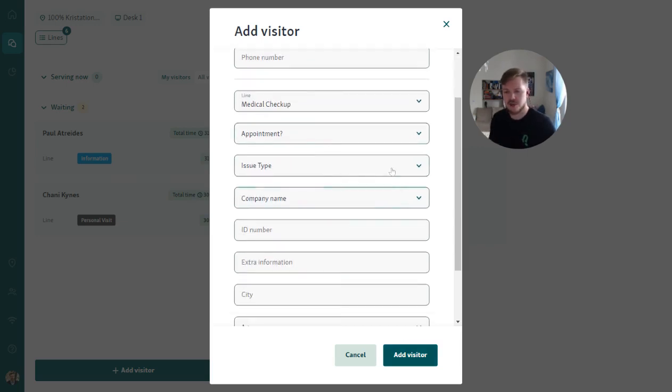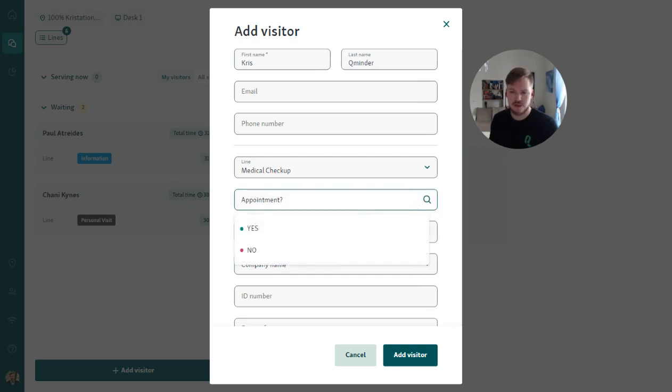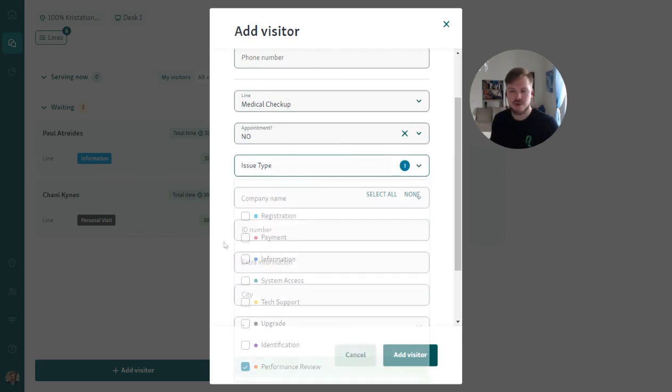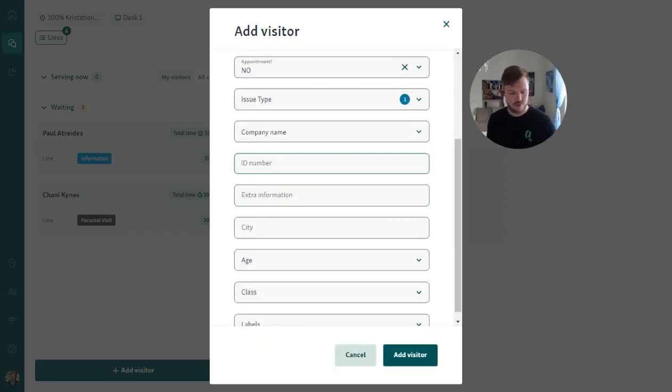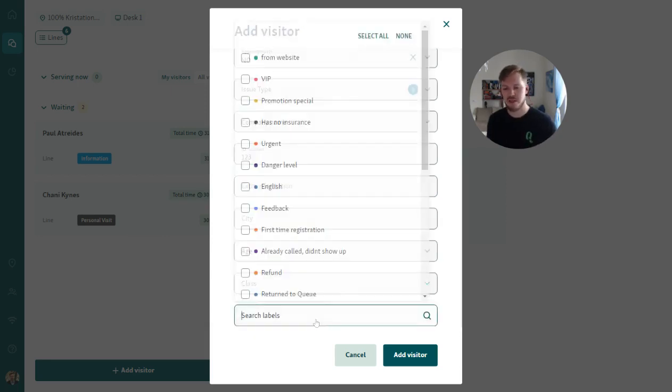As you can see, I have some custom fields. You can ask your manager to create these. It's very customizable. So I have a field that's asking if they have appointment. I don't have an appointment, or the issue type, maybe a performance review, ID number, anything you need. And then at the very bottom, you also have labels, which are like sticky notes, which are useful for yourself or for your colleagues because your whole team can see this.